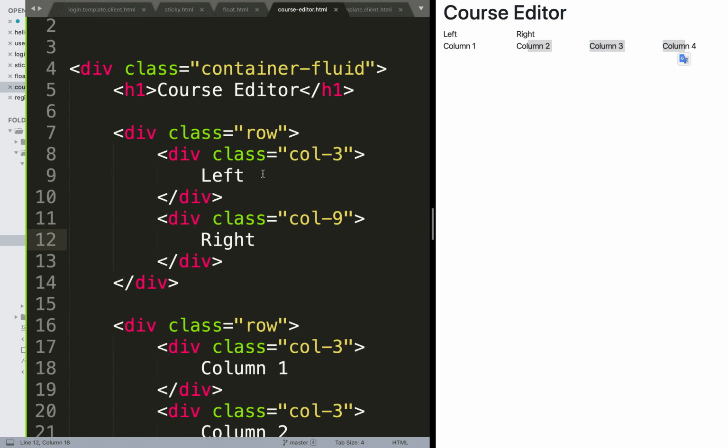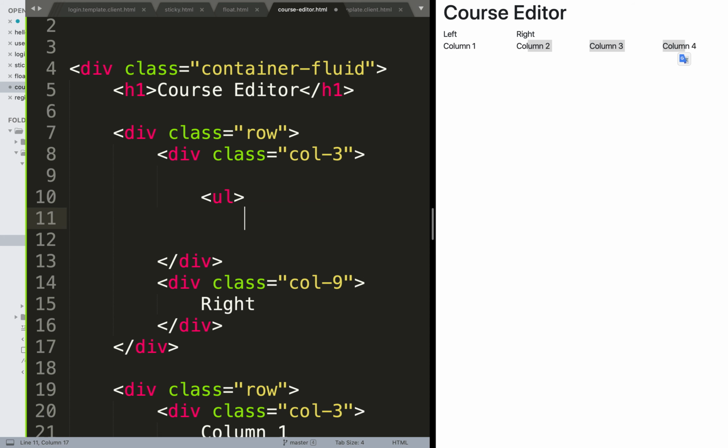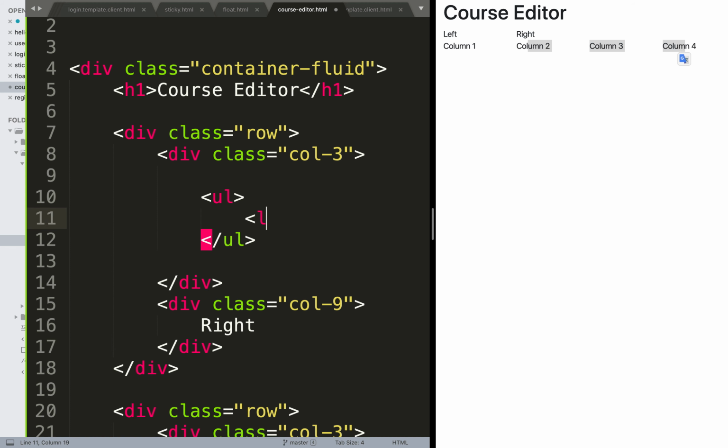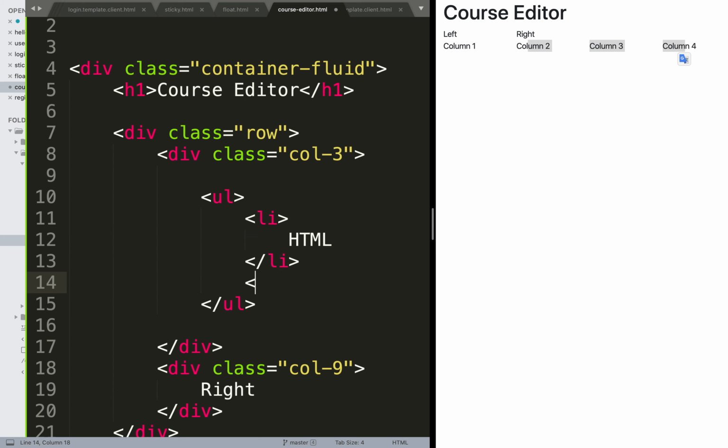So for instance, on the left-hand side, you can use things such as that LI I just showed you, right? So let's do a UL. And here you might have different modules. So the modules might be, so this week we're looking at HTML, we're looking at CSS.